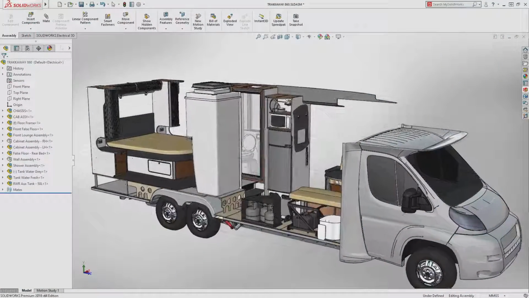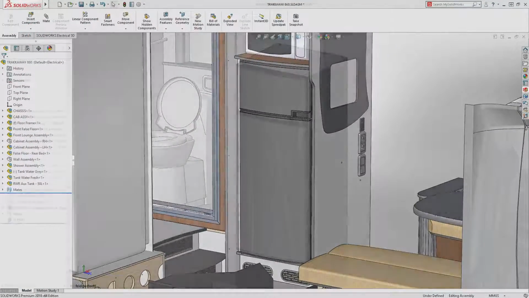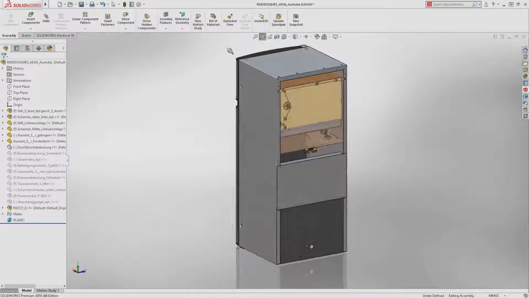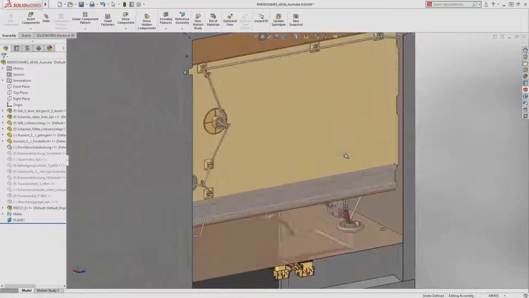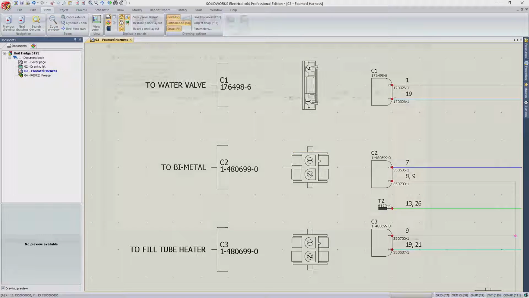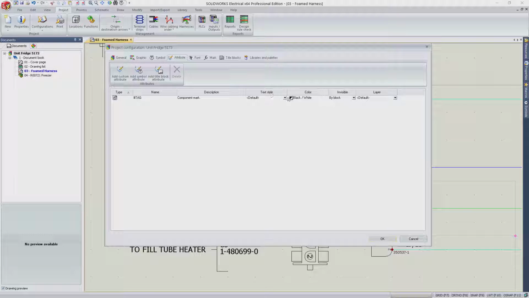SOLIDWORKS Electrical 2018 makes it even easier to complete your designs with a series of exciting enhancements. New enhancements allow you to manage elements of the project at a global level with ease, from a new drawing style configuration manager to global attribute styles to wiremarks.